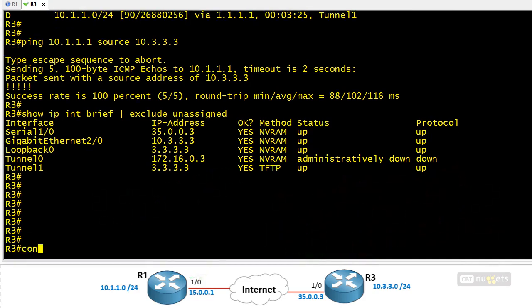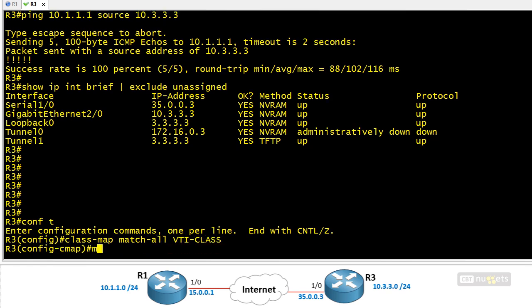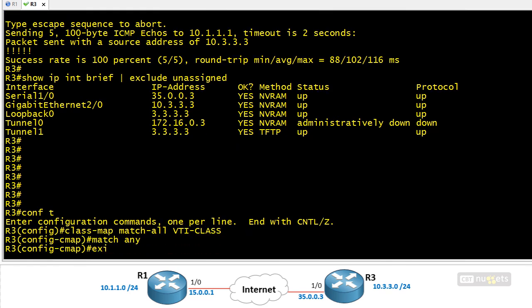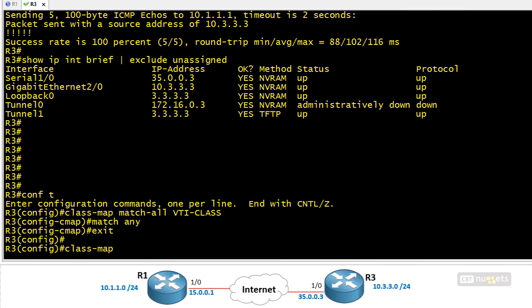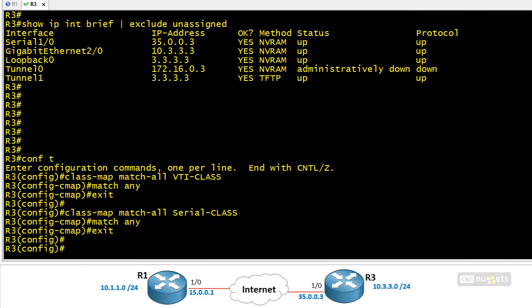So here in R3, I'm going to create two class maps. The first one I'm going to call VTI-class. It's going to say, please match on anything. And for our second class map, let's call it serial-class, and let's have it match on anything. Now the benefit of having two separate class maps is that we can put those into two different policy maps and be very clear what we're referring to.